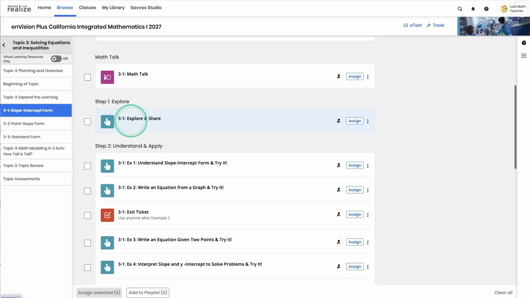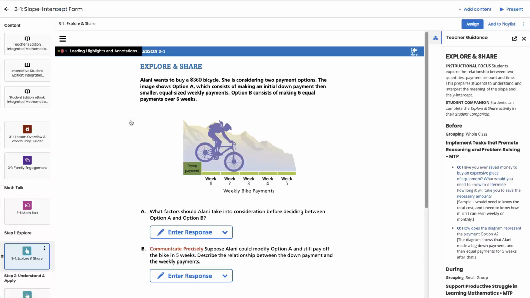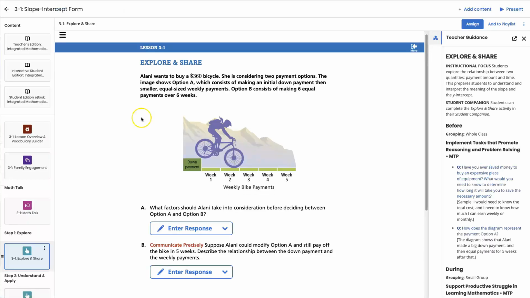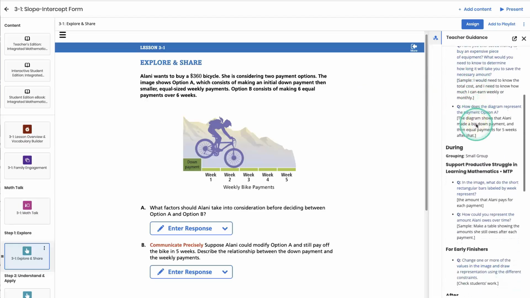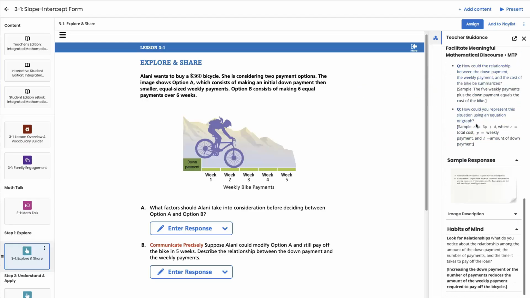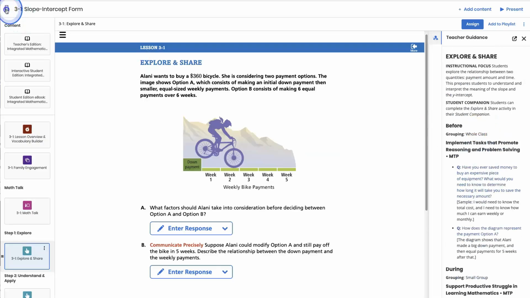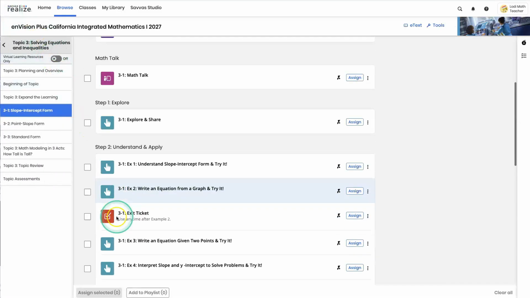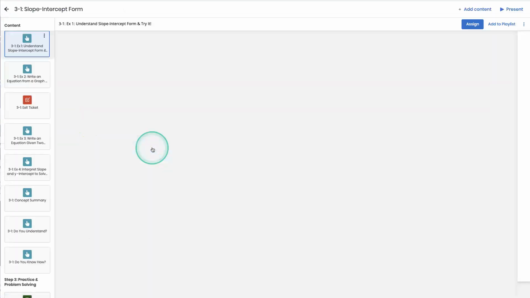Notice that each step of the lesson has components designed specifically for that step. Teachers can preview any digital item by clicking on the title of that item. Teacher guidance is built in at the right side of the screen. We'll go back to the lesson outline and select the next item to explore.